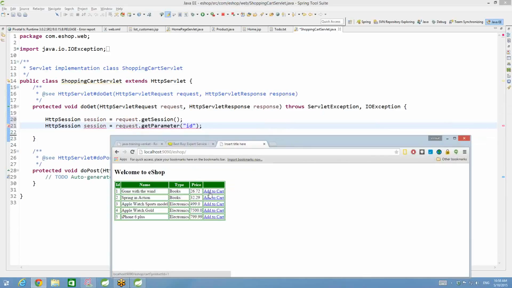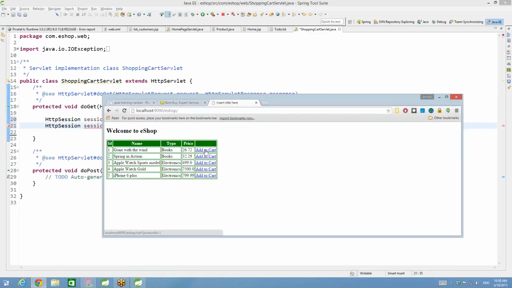Won't we check the session first? Request.getParameter. We'll get there in a second. But how do we get this one? Whatever I'm passing here, look at the left hand side. Request.getParameter of which name? Look here, left hand side. Question mark, product ID. Exactly.